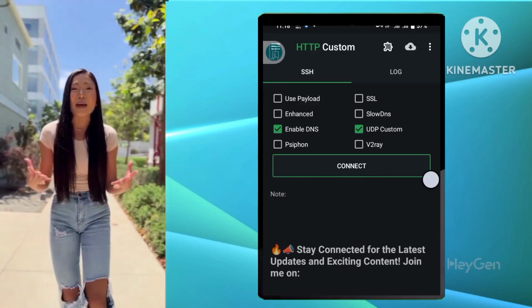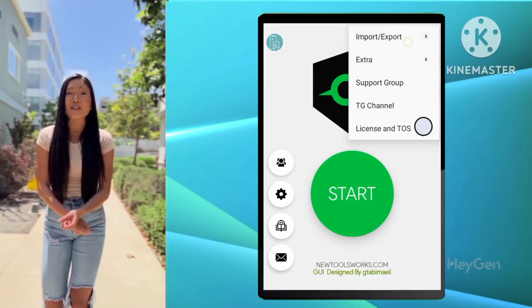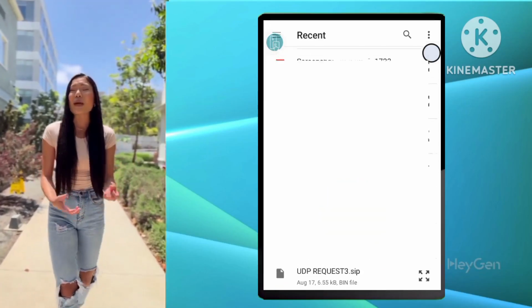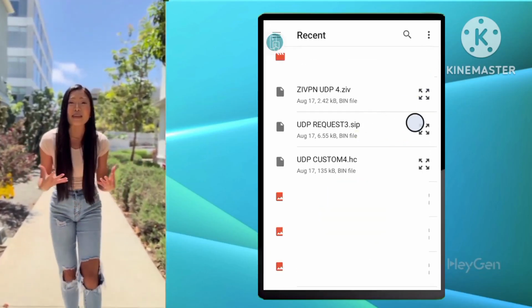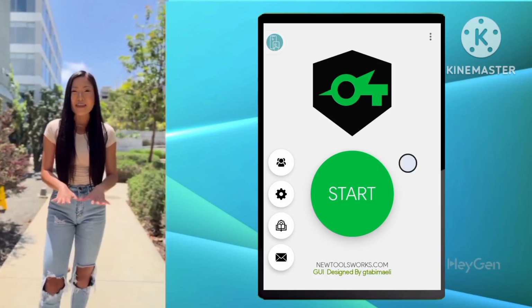Next, launch the SockIP Tunnel app. Tap the three-dot menu, select Import Configuration, navigate to your Downloads folder, find the UDP request file with a .zip extension, and import it. Tap the Start button to establish a secure connection.